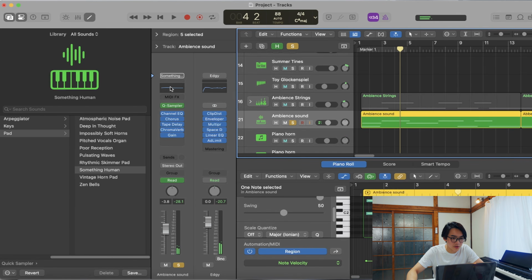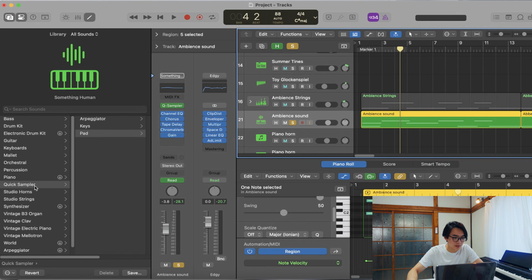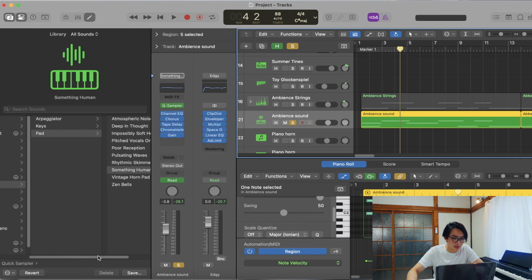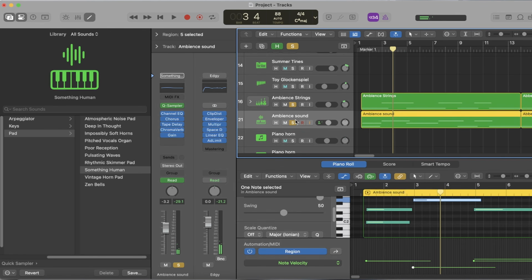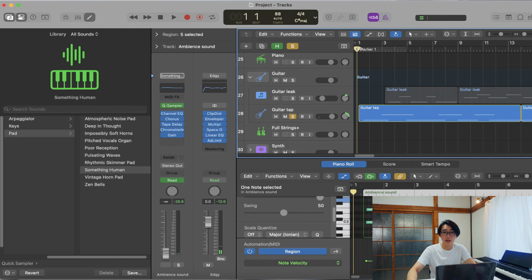And this one I am using another Logic plugin, Quick Sampler, some pad, and the name is Something Human. Some reverb, and together we have something like this. In the beginning you can hear a guitar string.